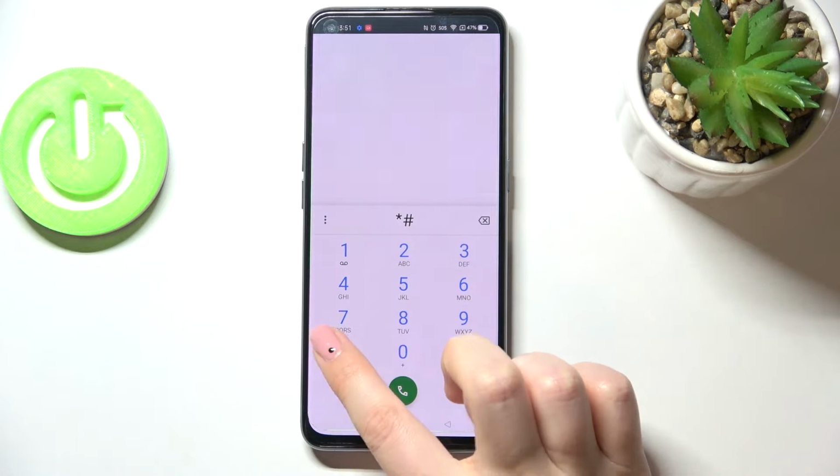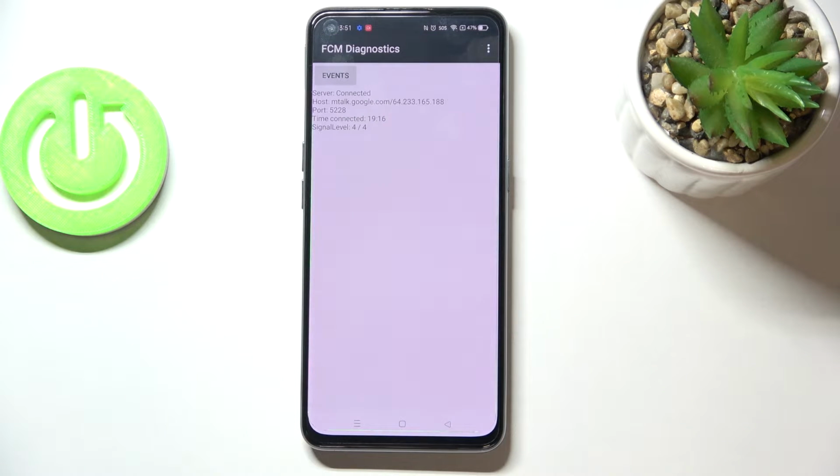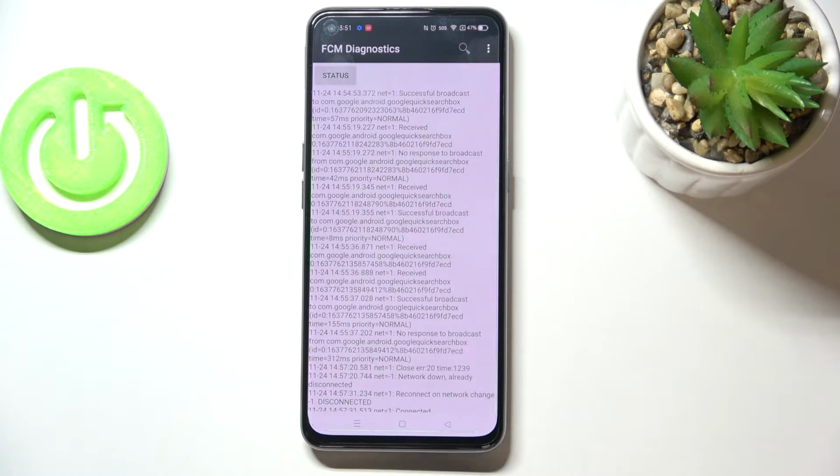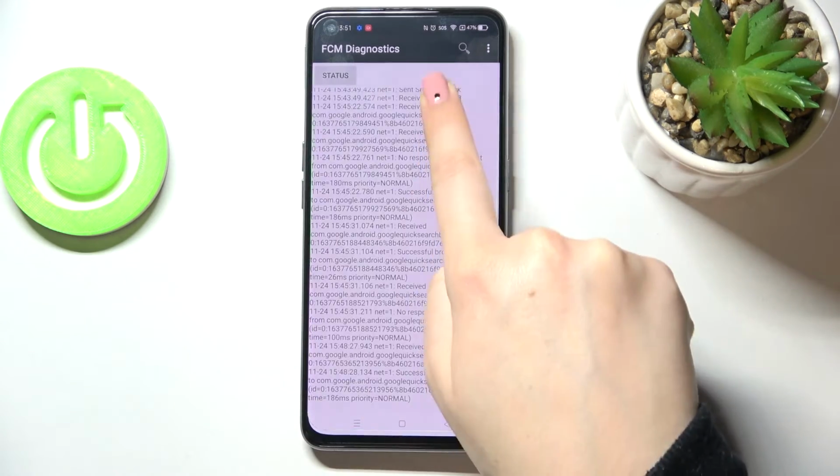Let's get back and let me show you another code which will open the diagnostics. It is *#426###. And here we've got the diagnostics which are provided by Google. Here we can check the server, host, port, time connected, or sign-in level.